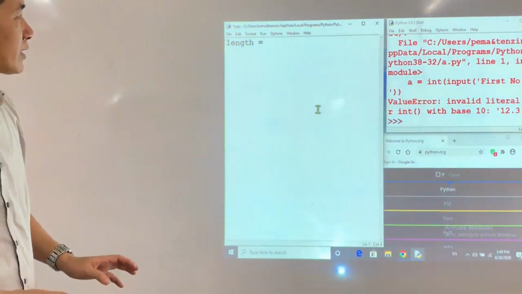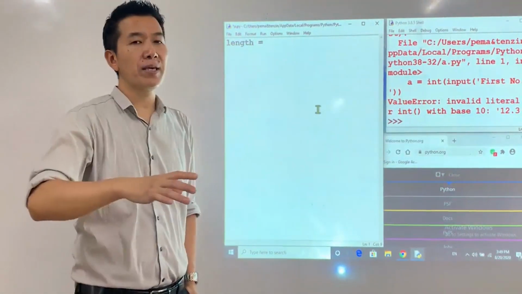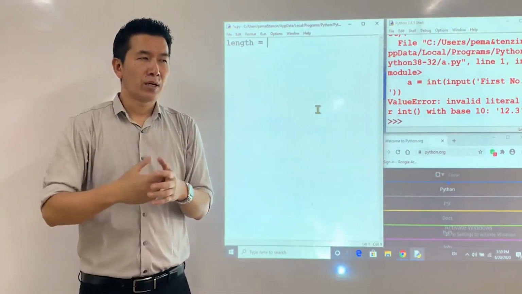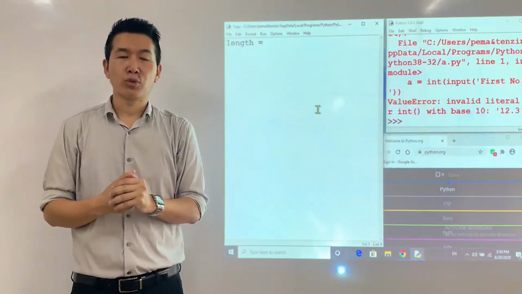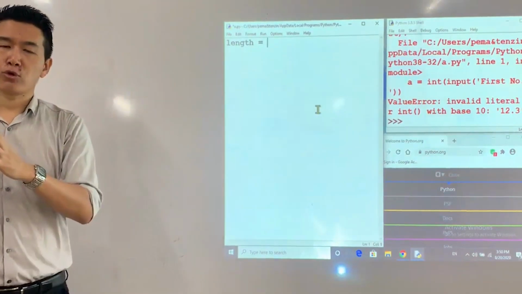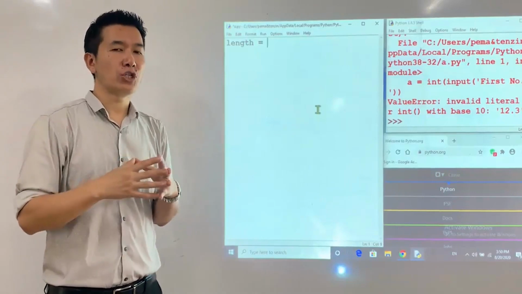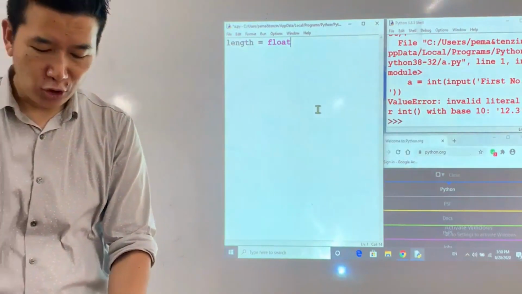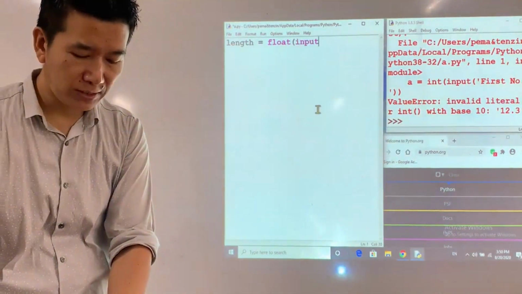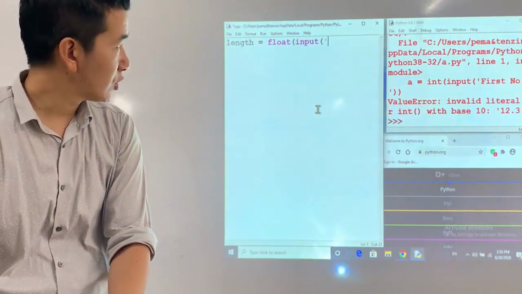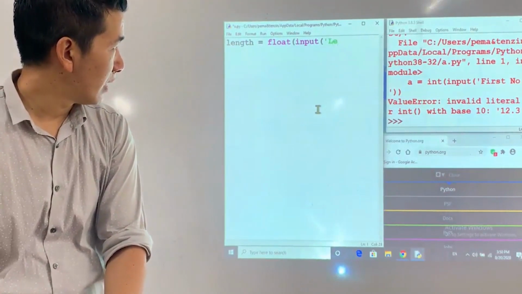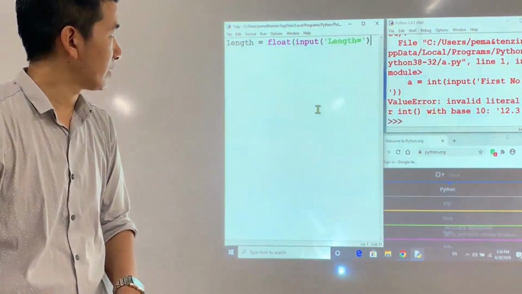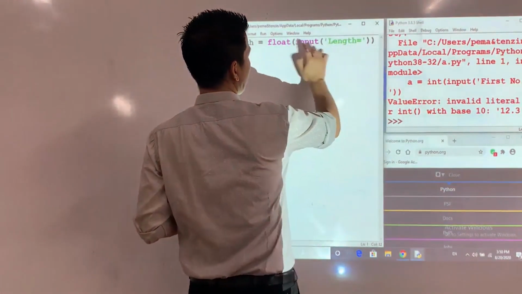Length is equal to, now this time, let's say the values could be a real number. It could be numbers with fractional values, which means I now need to use the float, not the integer. Alright? So I'll have the float function, and then this function is a must, right? And then I'll have a string message called length is equal to, right, 2 brackets, right? One for this and then another for this.